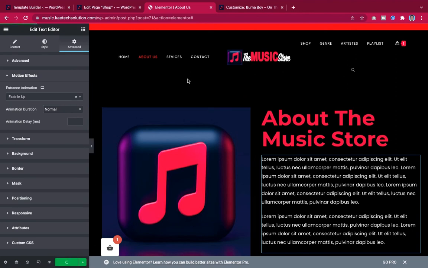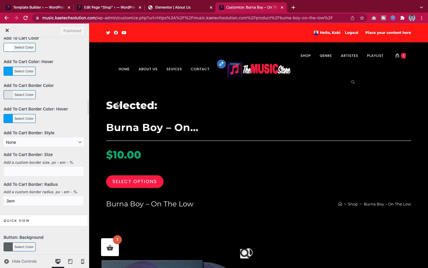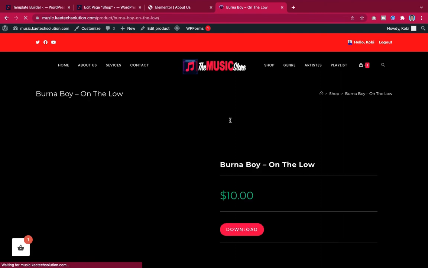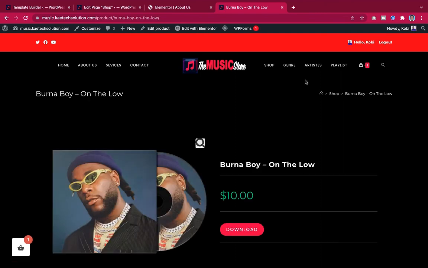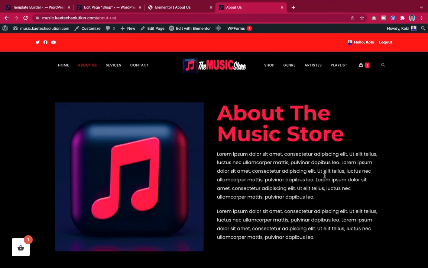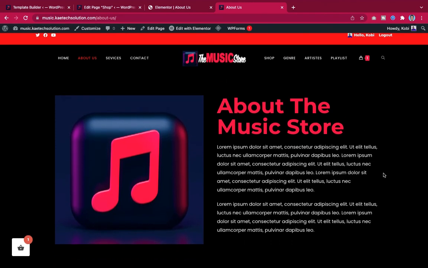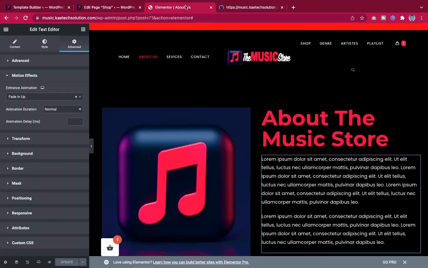Okay, so when we go and look at the page, let me exit the customization over here. When we go and look at the page, let's go to about us, and then you see how the effect starts. Very nice one. Okay, so very simple about us page. Now let's go to the services page. So I'll view the page.